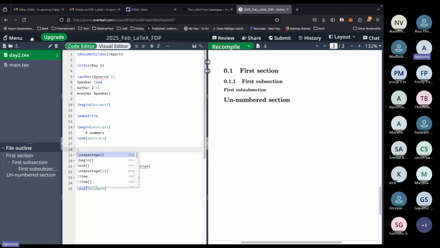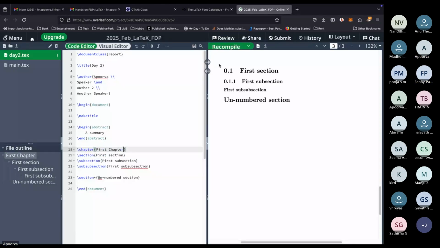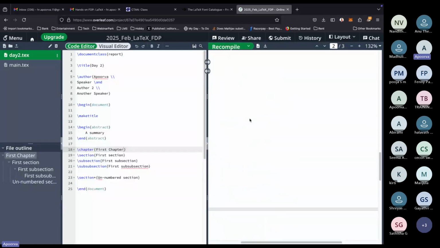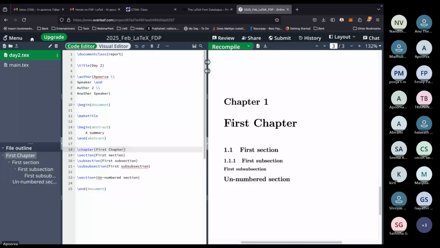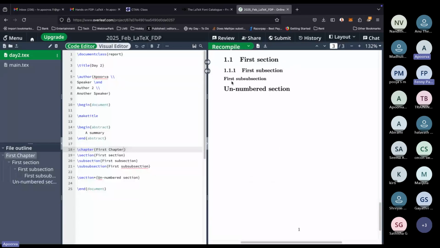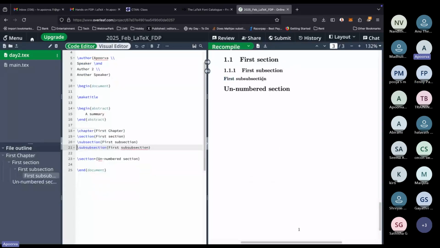So if I come down here and say chapter, first chapter, and recompile. All right, so two things happen. Every chapter starts in a new page, and we also have a chapter number, and we no longer have numbering for our subsection. Okay.